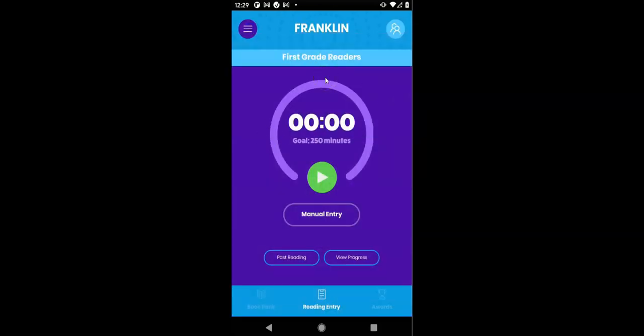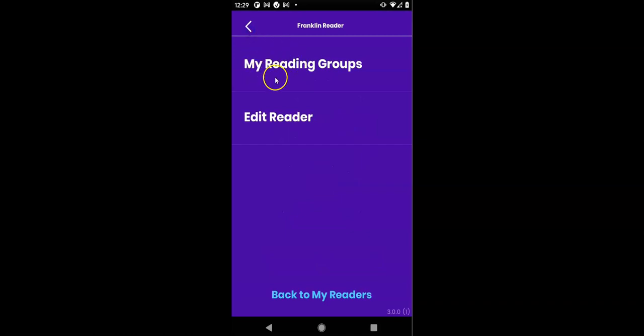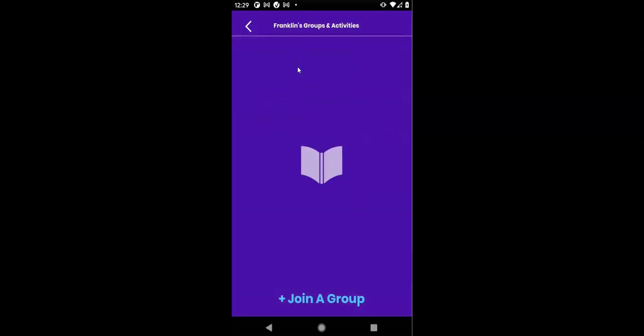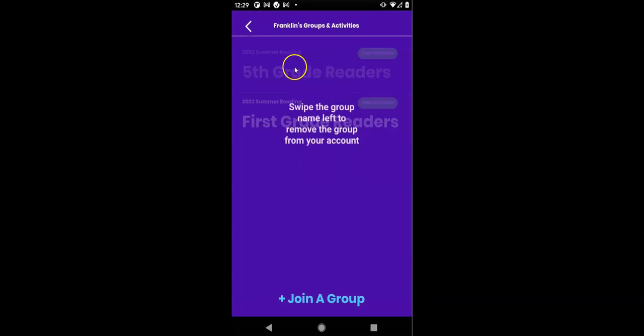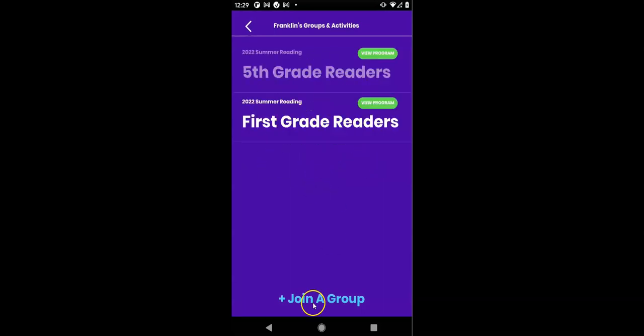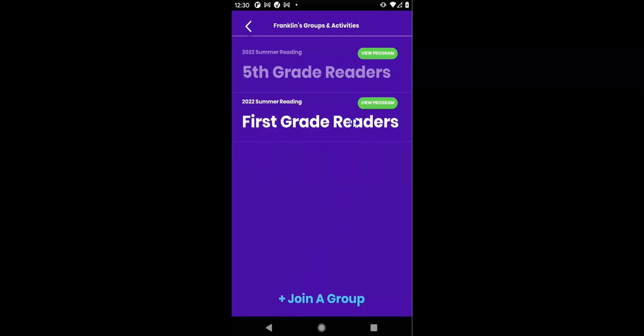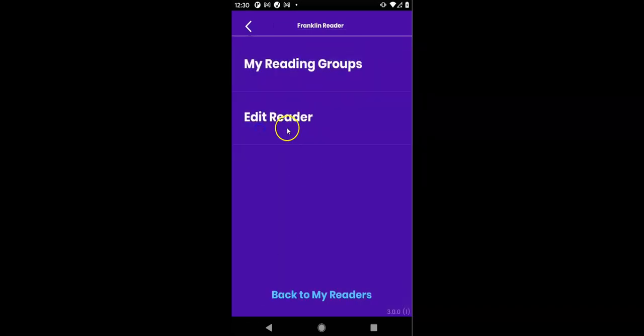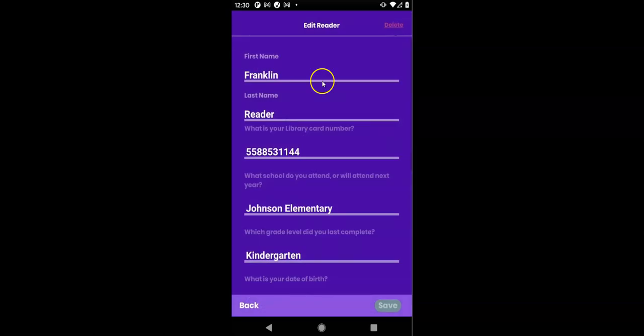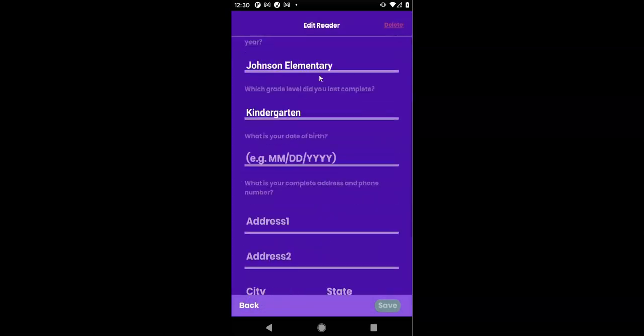Accounts can be edited at any time by clicking on the menu here on the top left of the app. I can edit the reading groups or activities I am participating with, or I can edit my account right here by clicking Edit Reader. If I click my reading groups, I can see the reading groups that I am participating with, and I can join additional groups here, or leave reading groups or activities by sliding this to the left. If I click Edit Reader, I can edit any of the information about my account here.